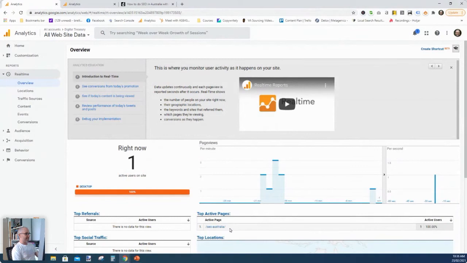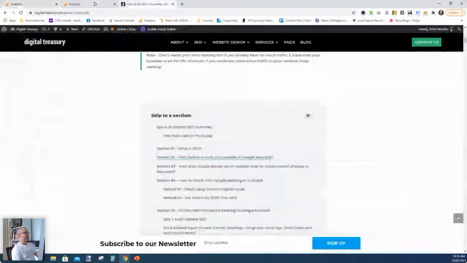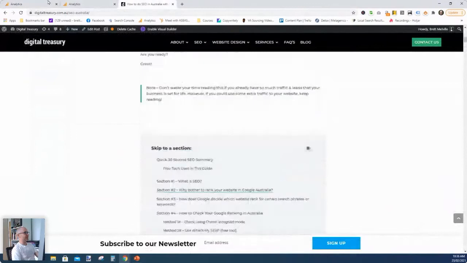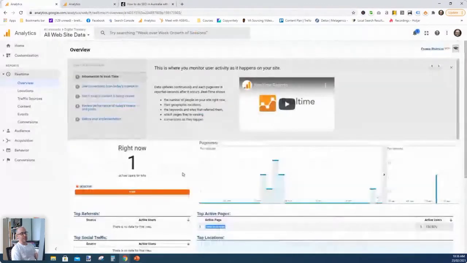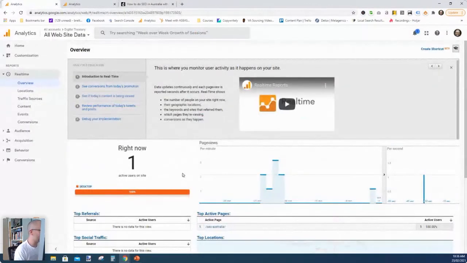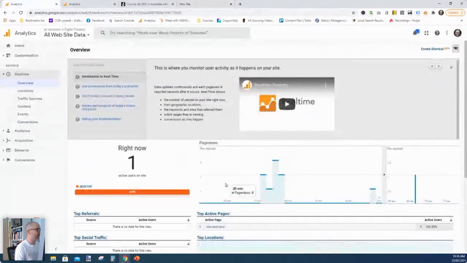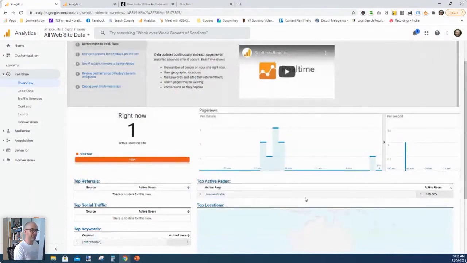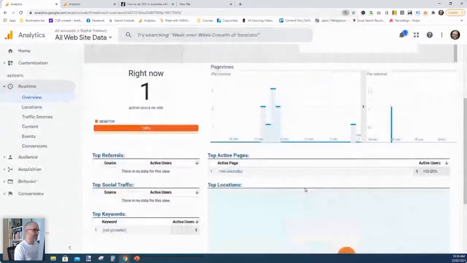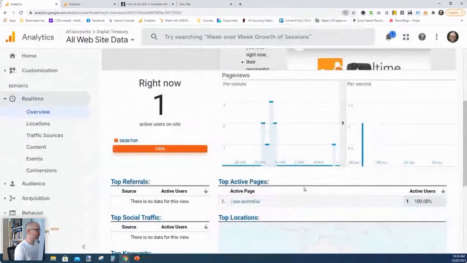I can see that the active page is SEO Australia, which is this page I'm on here, and it's verifying that data's coming through. So if people search for SEO Australia and click on the Digital Treasury page right now, they're going to start coming through and showing as active now as well. So does anyone want to jump on my website and see themselves in the live chat here? That'll be exciting, won't it? I'll just make that a little bit bigger for everybody.